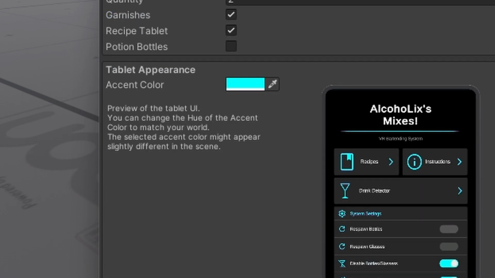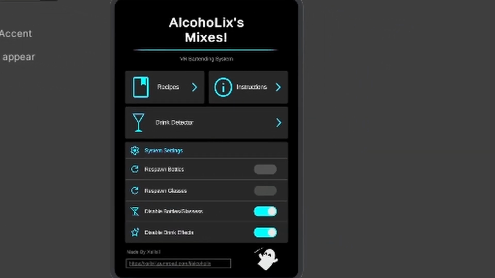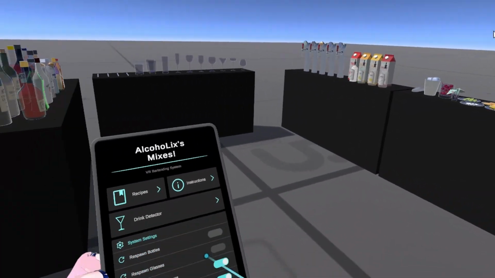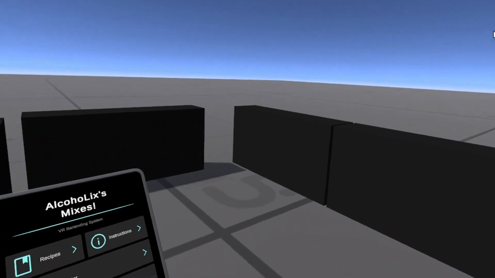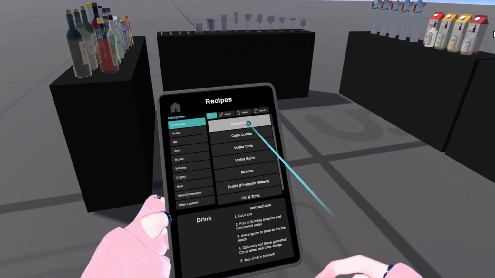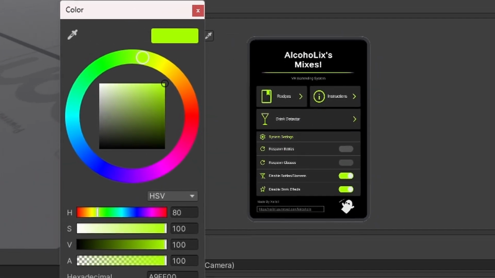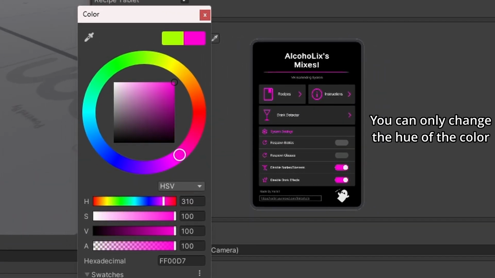Next up is tablet appearance. This is the recipe tablet. This will be your central hub for a lot of your bartending system things, for example, respawning bottles or glasses, disabling the system, or a place where players can find different recipes. In this appearance section, you can change the accent color of the tablet to match whatever color you want to have in your world. I'm going to move it to this pinkish color right here.